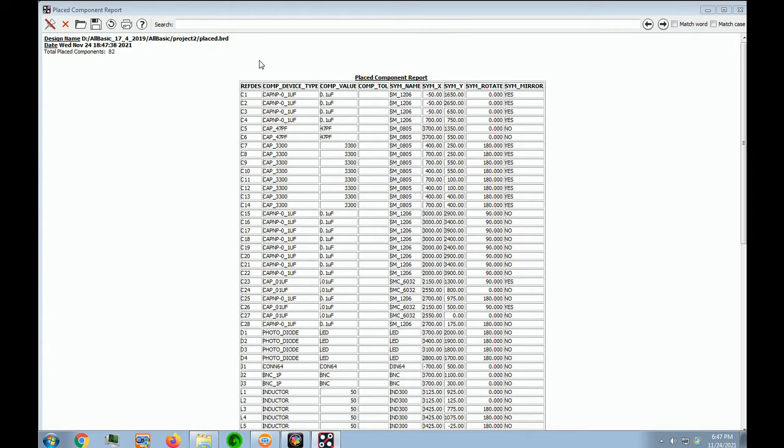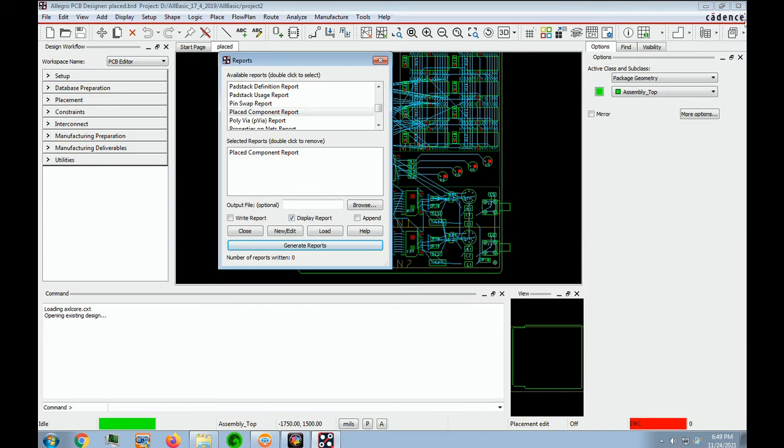And that gives you a listing of all the components that are placed. We had 82 components in our design, and we see that the total placed components is, in fact, 82. This also gives you lots of information. For instance, it'll tell you if it's mirrored or not. It'll tell you what the component device type is, and component values, and lots of information. Package types, and of course reference designators. And you can just close this report.